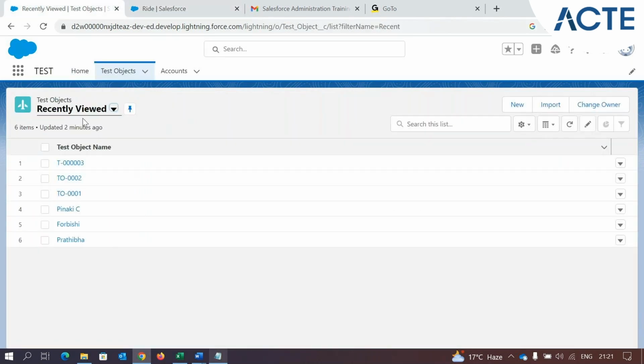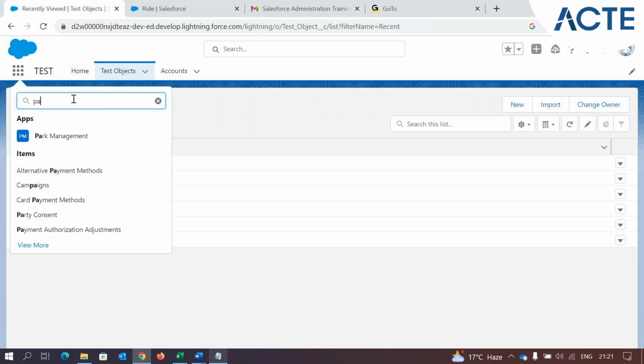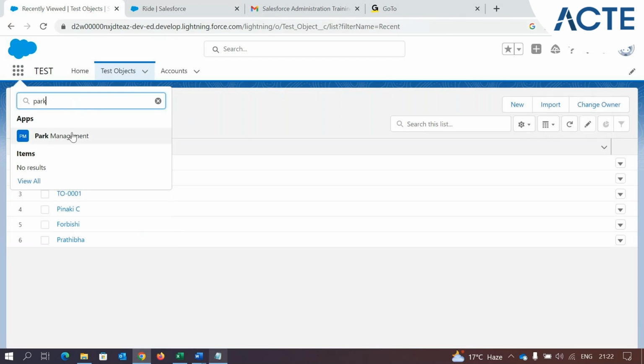If I go back to the park management app, this is the park management app. So here we will see.